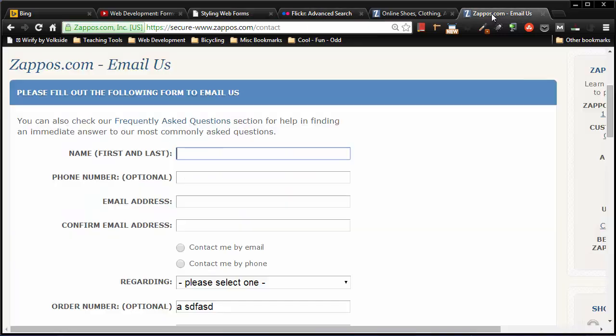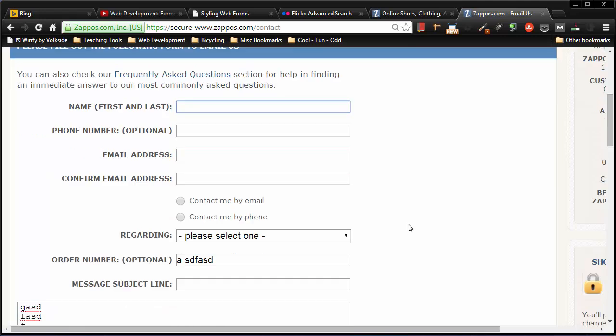If I jump over, this is the contact form over at Zappos, and this is, I think, a good one for us to be inspired by. And it's very simple, actually. But notice that for their labels, they've actually got right-aligned text for their labels. I'll probably jump over to that in a few minutes. And then, of course, we see their text boxes, where each text box is the same width, but they all line up nice and neat.